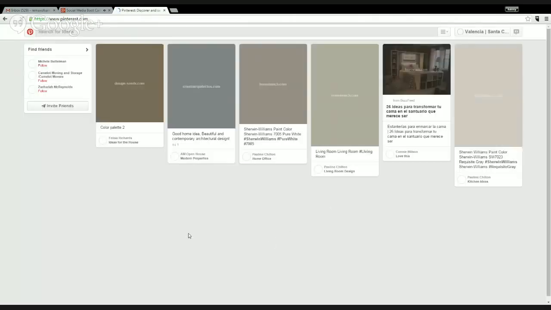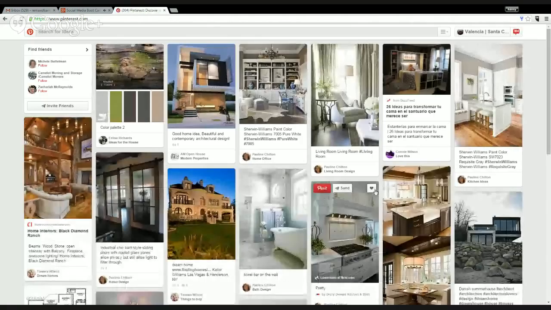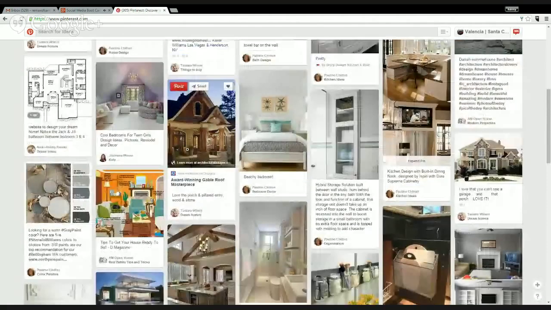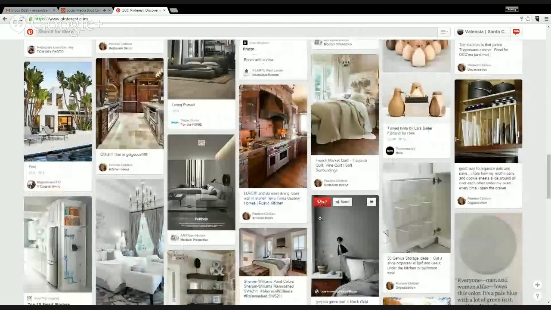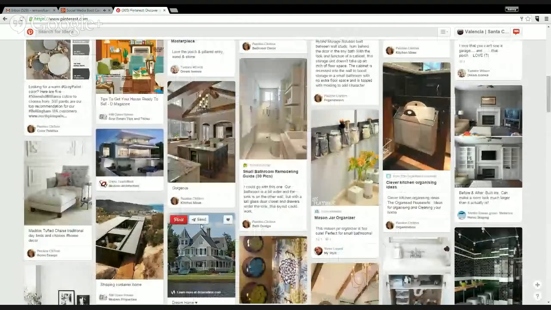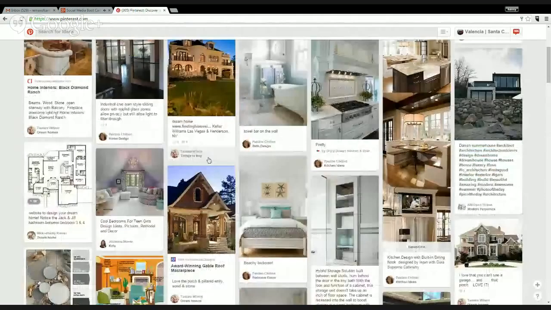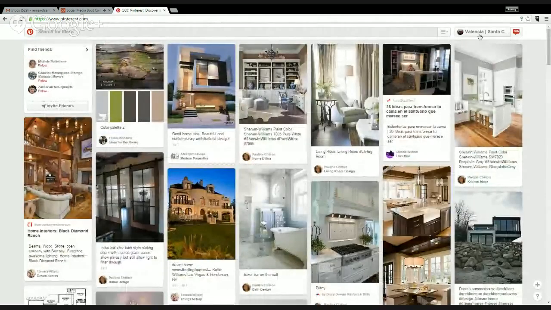Okay, here we go. See how the homepage here has changed based on obviously real estate related stuff? So we've got a lot of interior design things, a lot of photography based on homes, architecture, things like that.